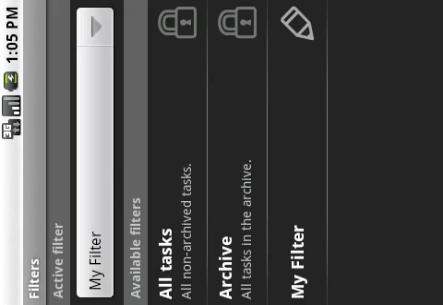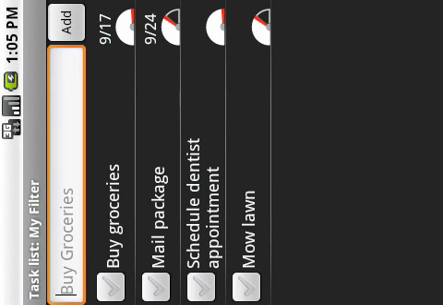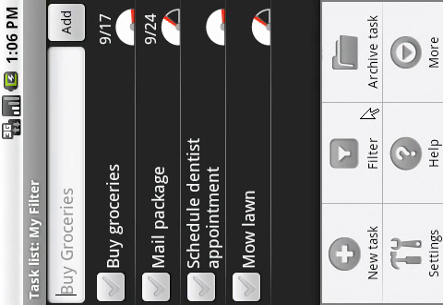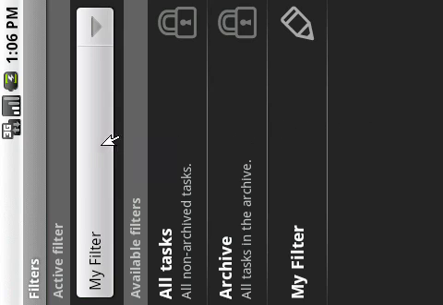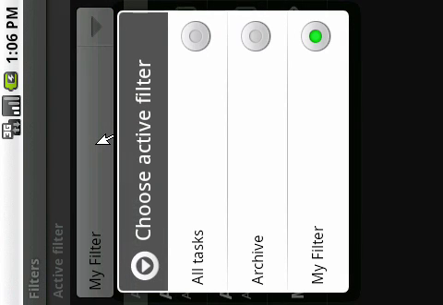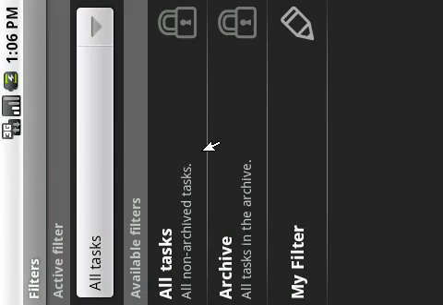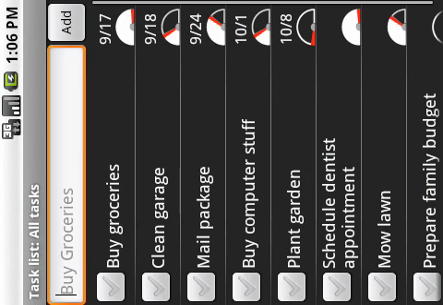I'm done here, so I'll press the back button. Pressing the back button will always save your changes. Notice that all tasks are either medium or high priority. Say I want to see all tasks. I simply open the filter list and make the All Tasks filter active. I'm done here, so I'll press the back button. Notice that the All Tasks filter is active and all tasks are displayed.